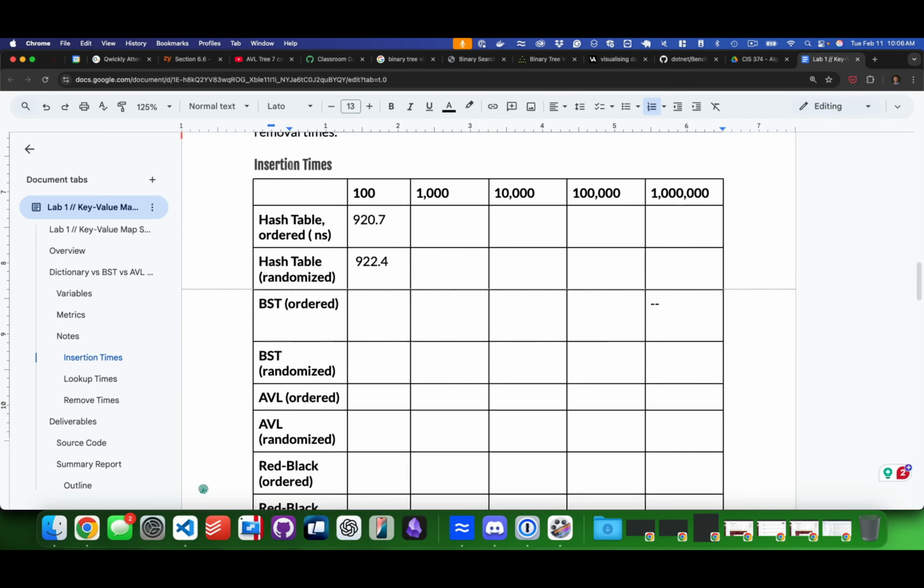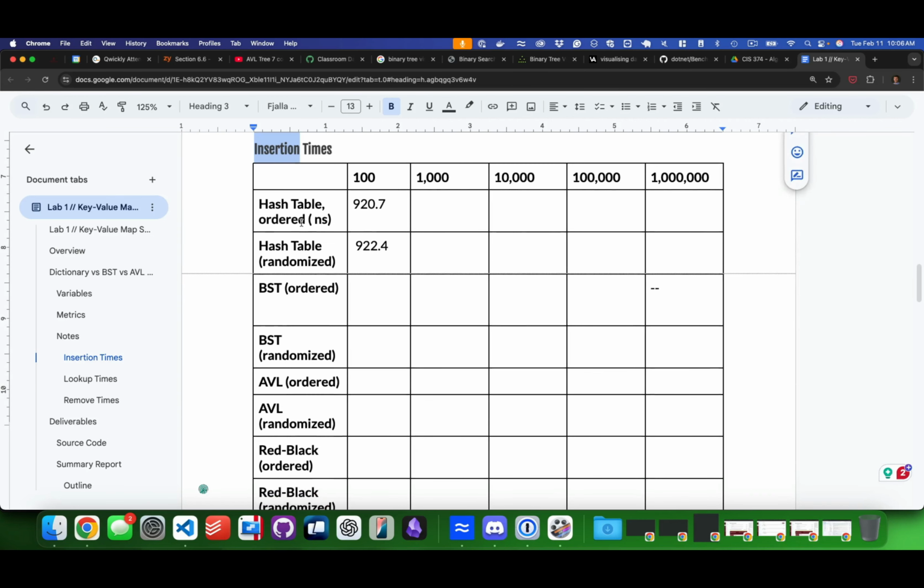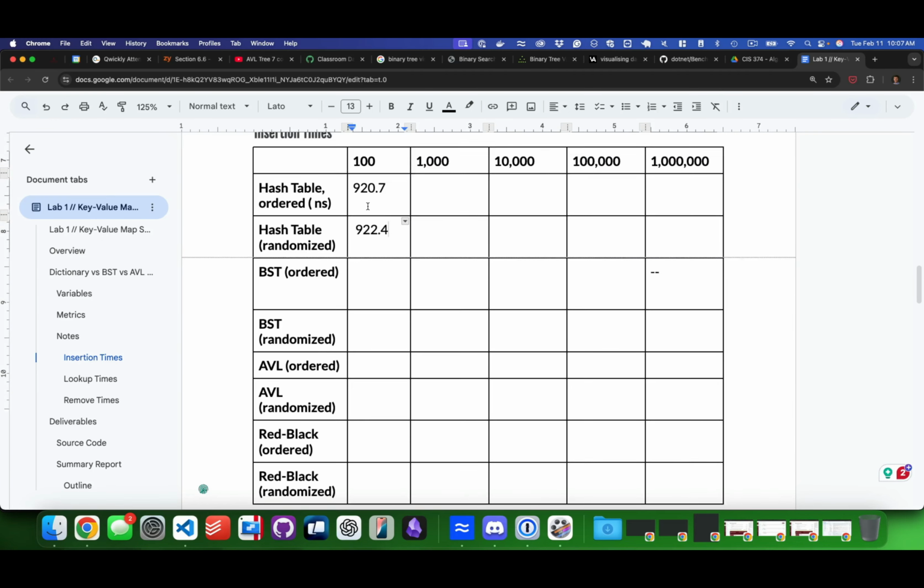So for example, for insertion times, these are the data structures. And I've actually squished the ordered and randomized into just different rows of the same table. But really, that's kind of a different dimension. And then you would copy over what those values are. I would put it in a spreadsheet if it were me. I guess it could be tables in a doc.